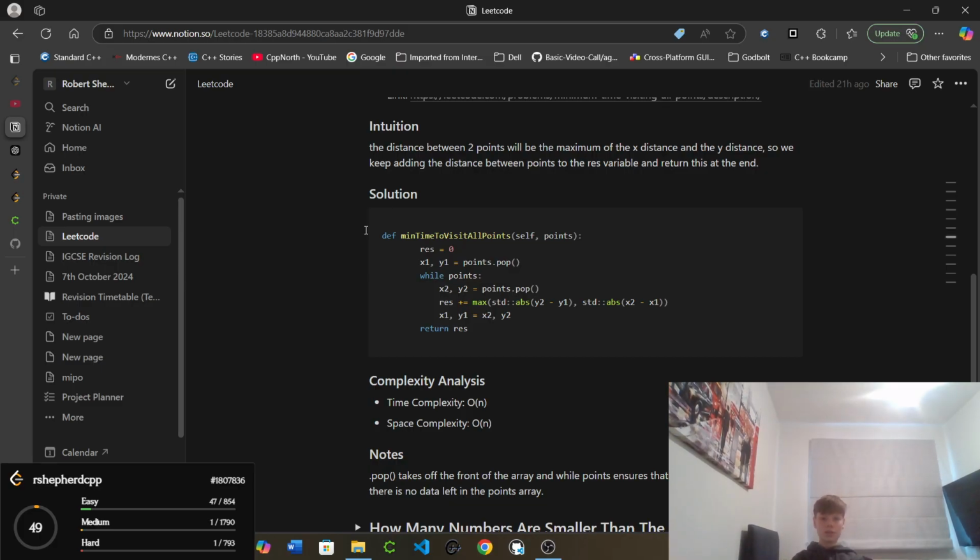I can't exactly remember how they did it. Oh, we're taking the maximum. Okay, yeah, so it'll be the maximum of it. You can't just move the smallest amount and get there. It'll be the largest of the two. So I don't think there's much point in going through this.